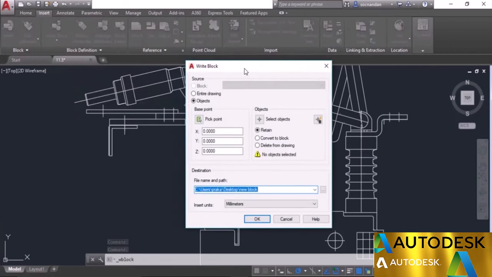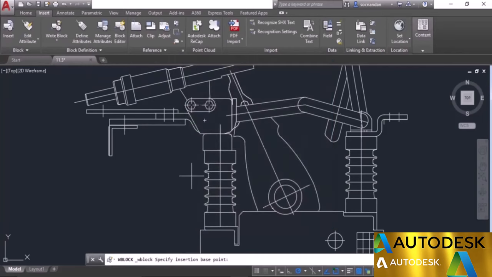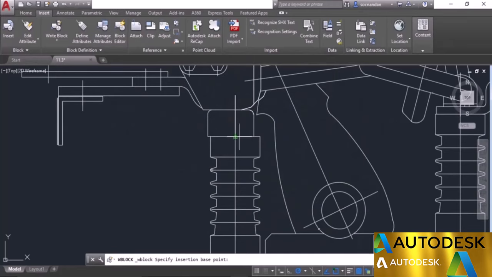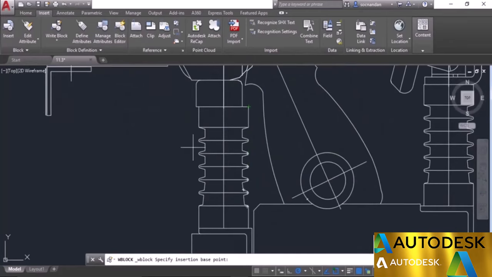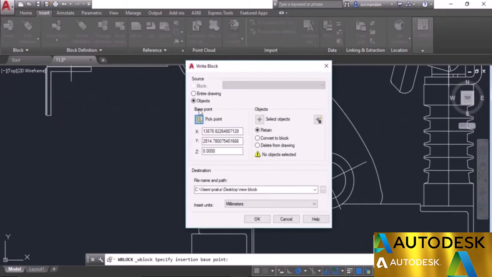Here you need to select the objects that you want to write. In this case, I'll select this objects option. Now select the pick point and click at a point. In this case, I will write this insulator and convert it into a simple geometry or a simple drawing. So I'll select this point as the base point.